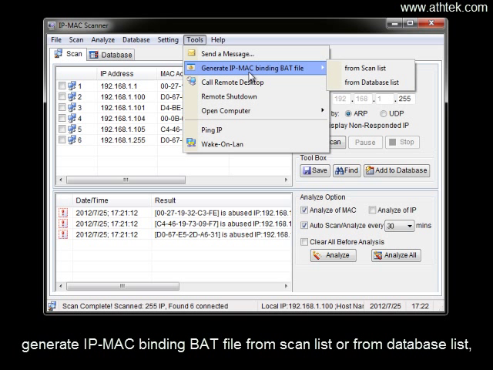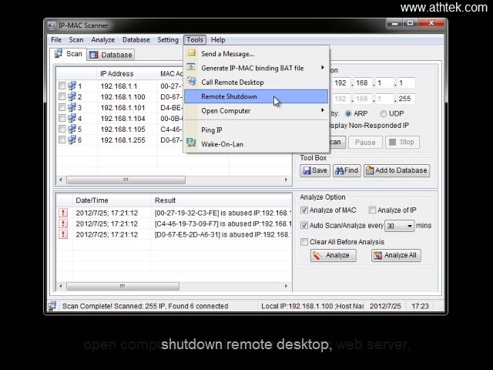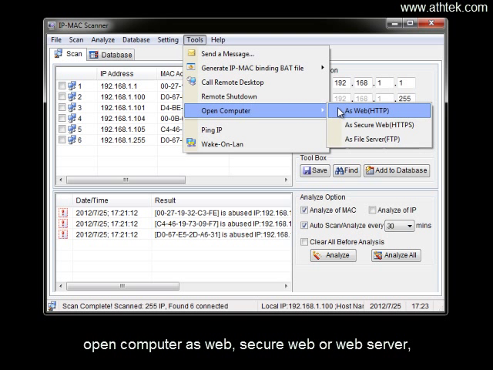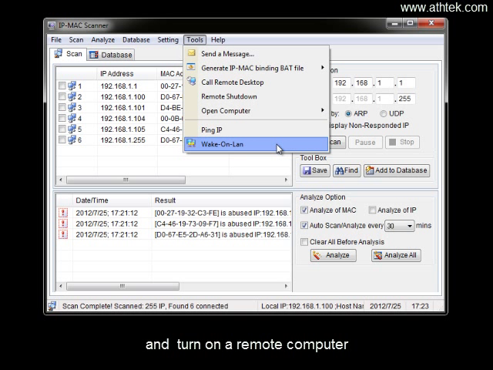Generate IP MAC binding BAT file from the scan list or from the database list. Call remote desktop, shut down remote desktop, open computer as web, secure web, or web server, ping IP, and turn on a remote computer.